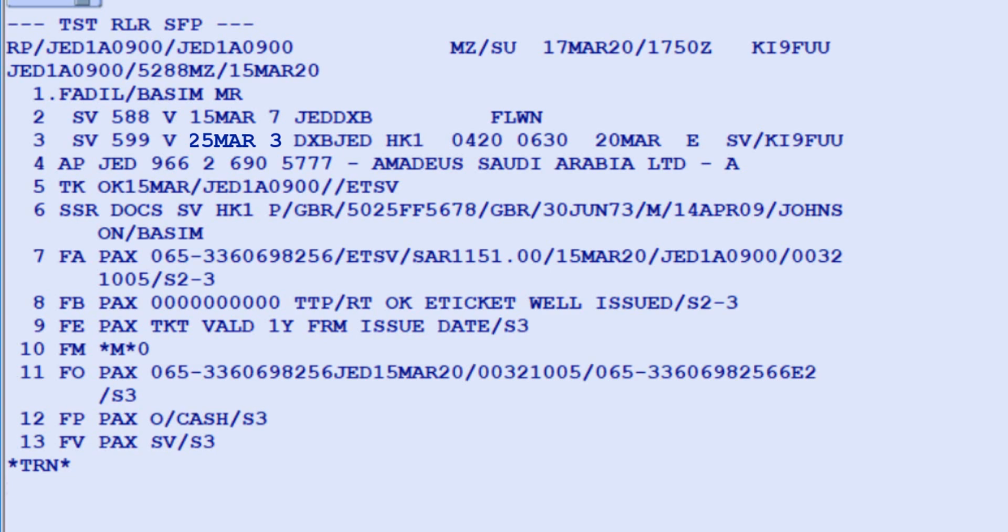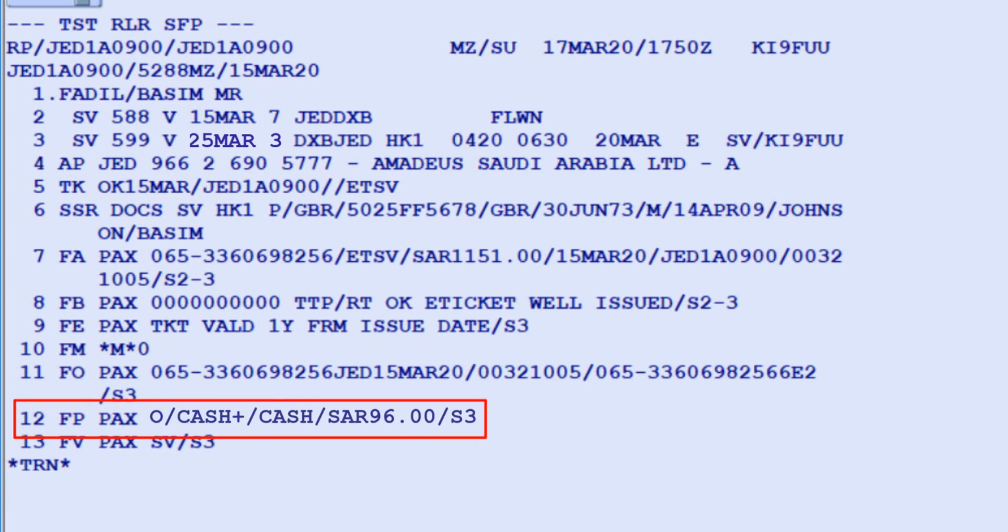To update the form of payment, enter 12, the line number of the old or original form of payment from the PNR, /O as old or original form of payment indicator, /CASH as payment method plus sign, /CASH as the new chargeable payment method, /SAR Saudi Riyals as the payment currency, 96.00 chargeable amount. On line 12 of the PNR element, the form of payment method has been updated.